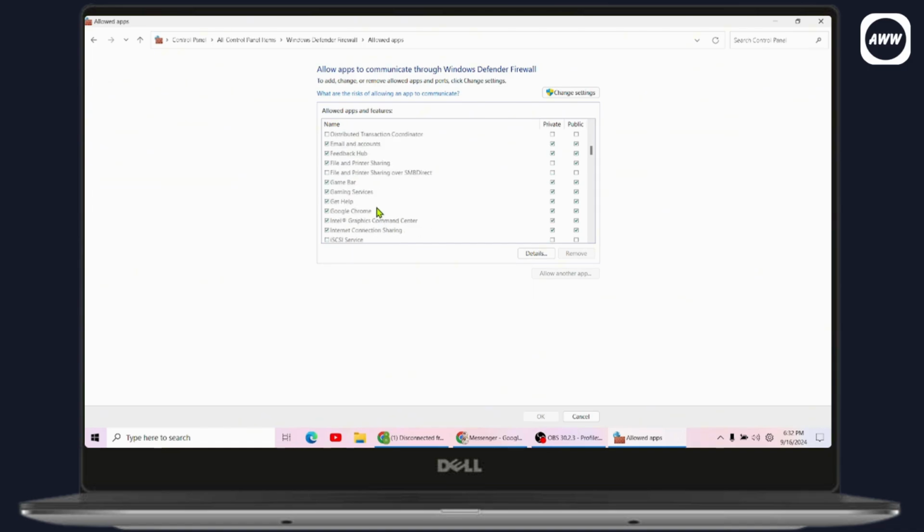So you just need to simply choose the AnyDesk application, and if you find the AnyDesk, you just need to simply go and check the two boxes for AnyDesk, and then go with change settings and click on OK.